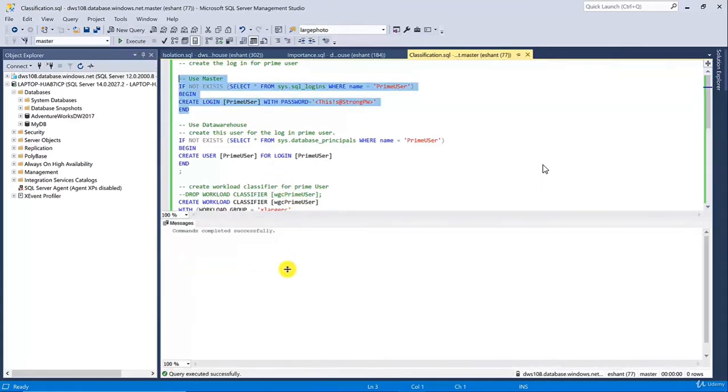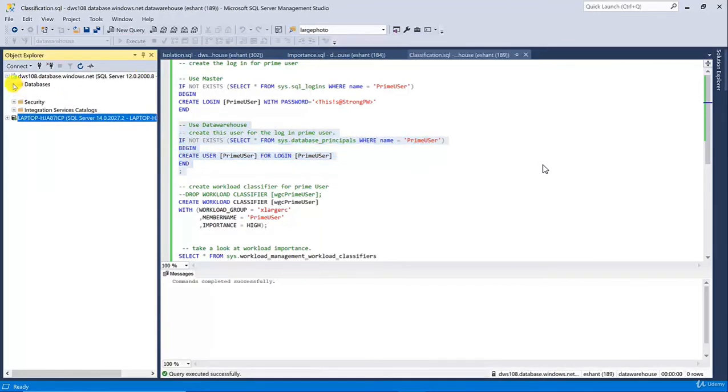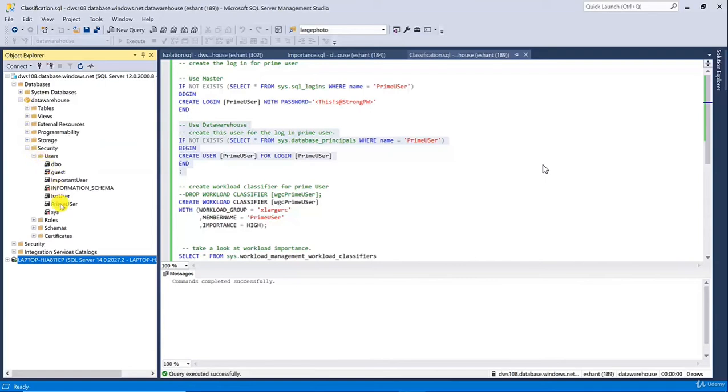And next we come down here. Now we are going to create this user for the login prime user. And I want to run this command in my data warehouse, so let me select that. If you notice, I'm using if not exists in my commands so that if they already exist, I don't create them twice. So let's choose this command once again and click on execute. And if I go to my data warehouse database, go to security, then users, I can see my prime user here.